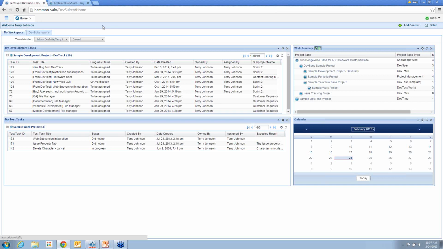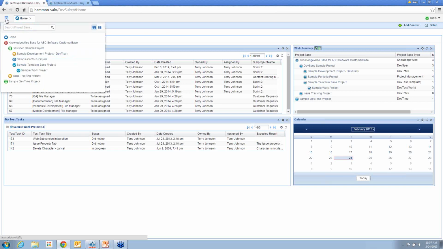So what we've done with the release of 9.5 is we've provided you with a couple different ways to view the data that's in DevSuite. When I select on this icon right here, I can see a list of all of the project bases that you have. Now, you may have noticed I just called it a project base instead of a project.